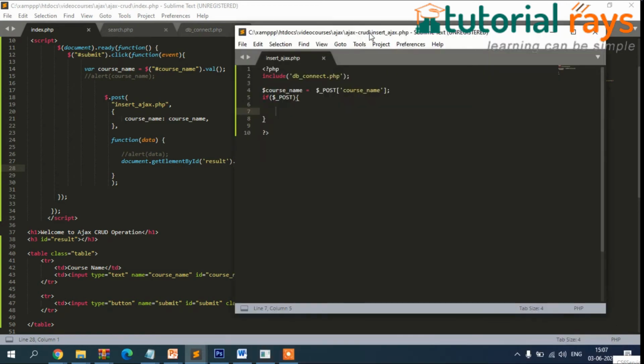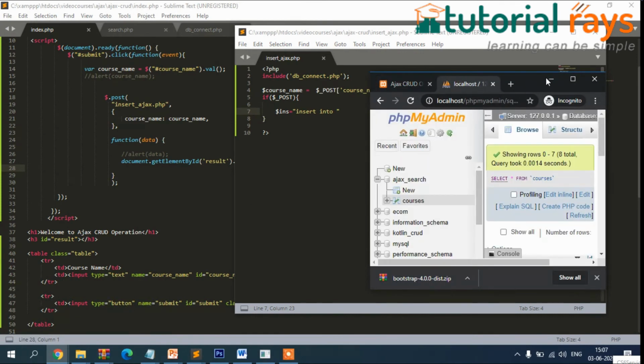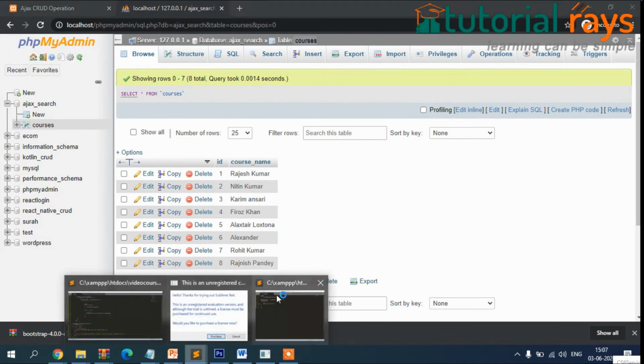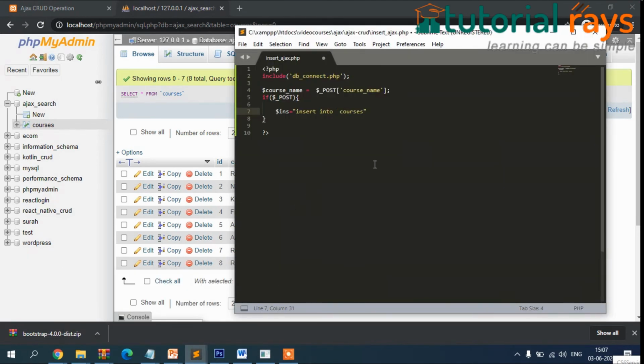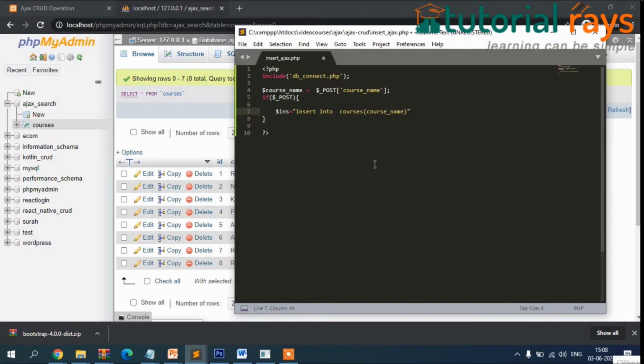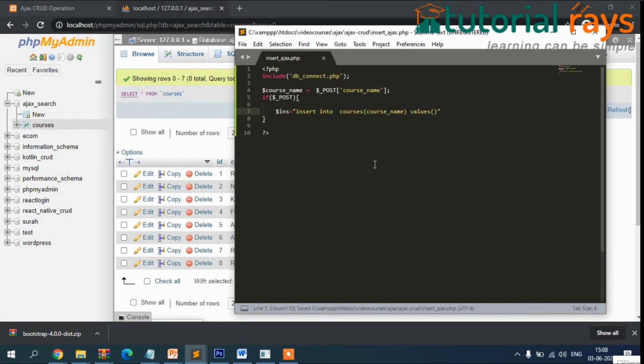Just comment this one, and then we need to write here somewhere an h3, and then id result. Now let's try, refresh it, type Java, click here, and you can see Java is returning back.